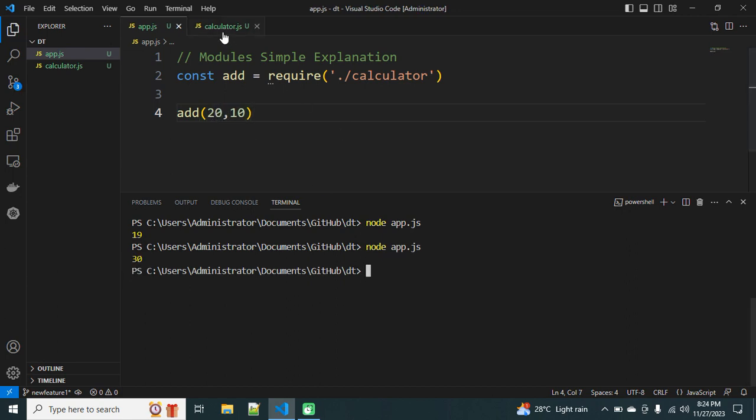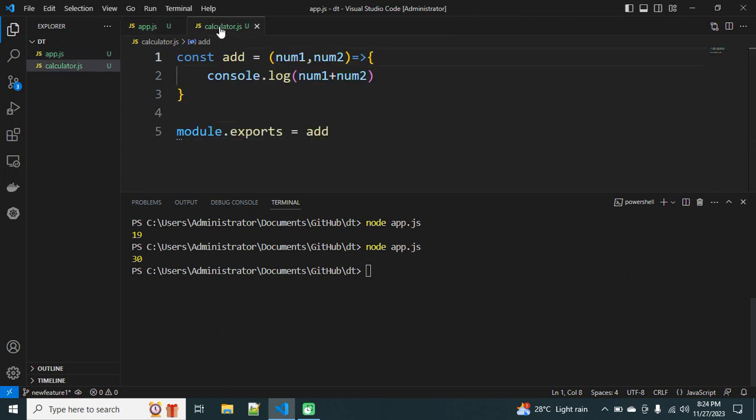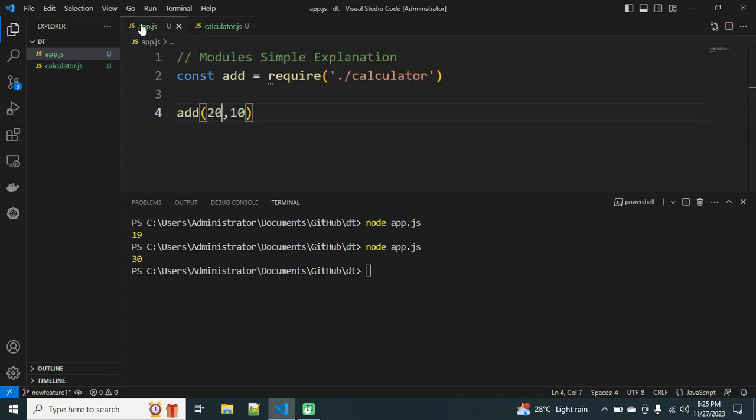That's it. So this is a very simple explanation of modules in Node.js. That is, we can add a function and export it to make it available to other JavaScript files, and whichever JavaScript file needs that exported function, I can import it into that file using the require statement, and then I can use that function or even a variable. That is also possible. So this is the explanation of modules in Node.js.